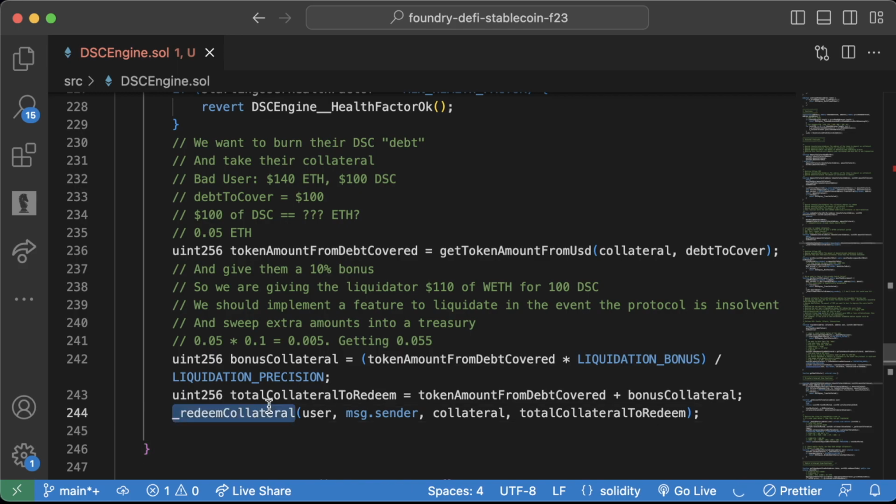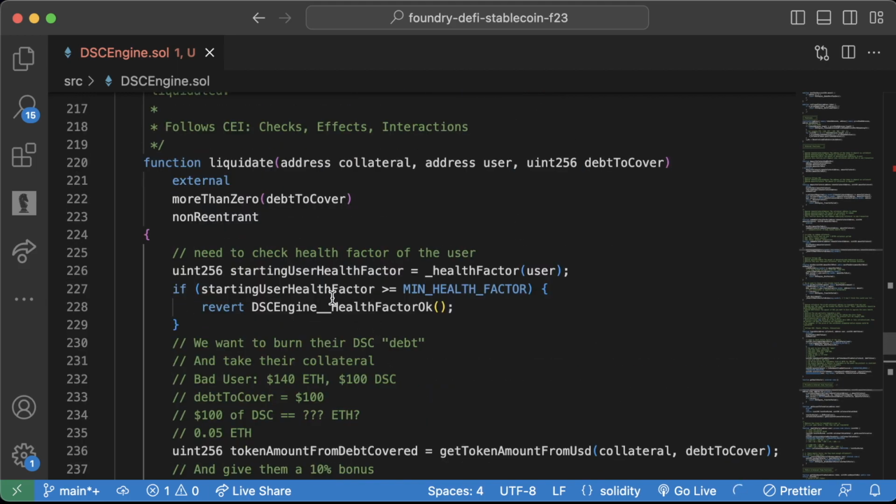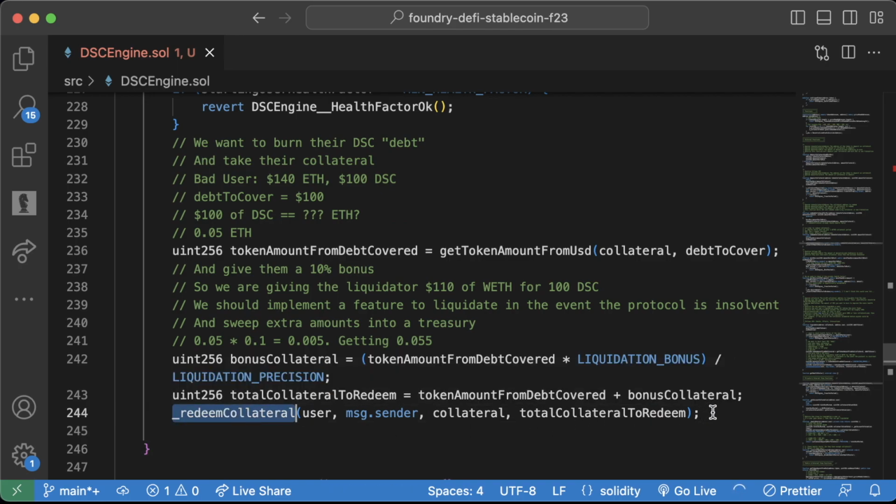So this is why I said we were going to do a little bit of refactoring soon, right? We generally only want to redeem collateral from and to the same person. However, when we're doing a liquidate, we're going to redeem to whoever's calling the liquidate. So they're going to get that reward. The total collateral to redeem is that total amount debt to cover plus some bonus here.